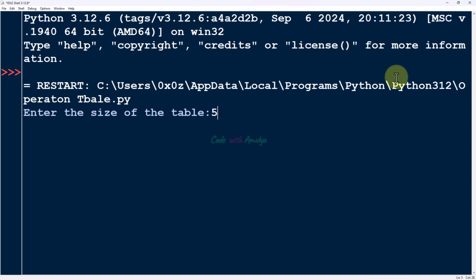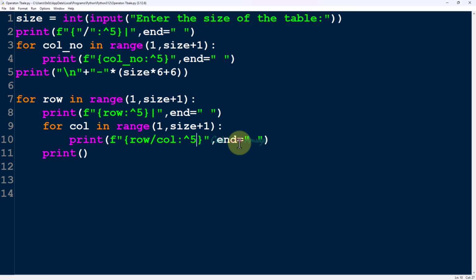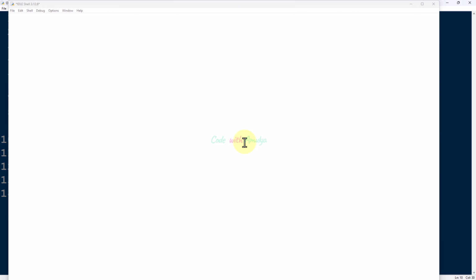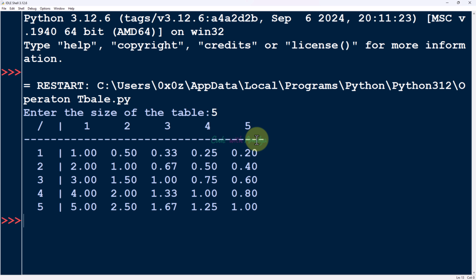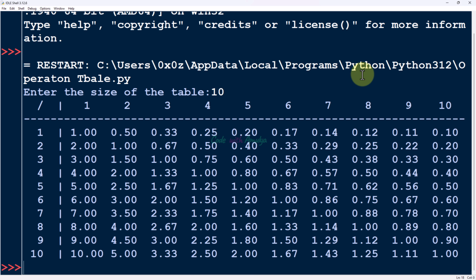Let's take table size as 5. So here we'll get the output. Because the output is float numbers, we may get multiple decimals. We can format that also. I'll just take 0.2f, only 2 decimals. Save and execute. 5. And here you can see the output. Let's take 10. Here you can see the output.